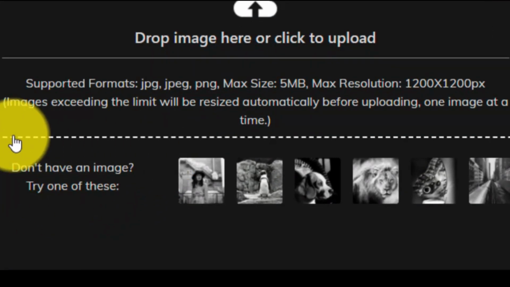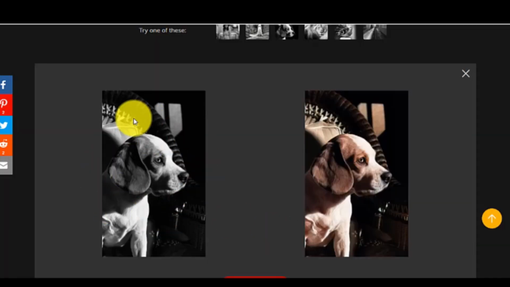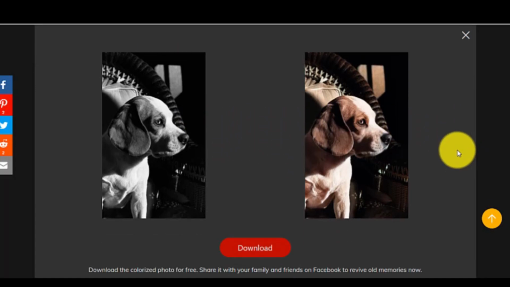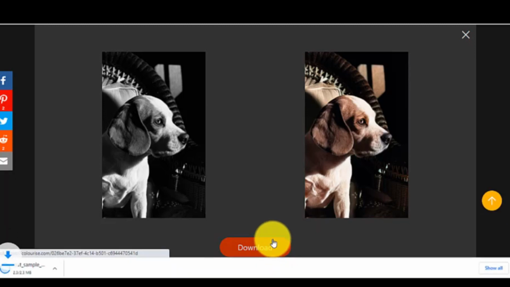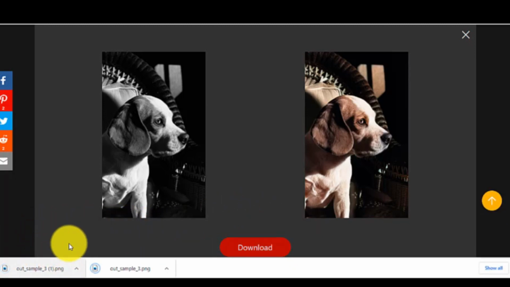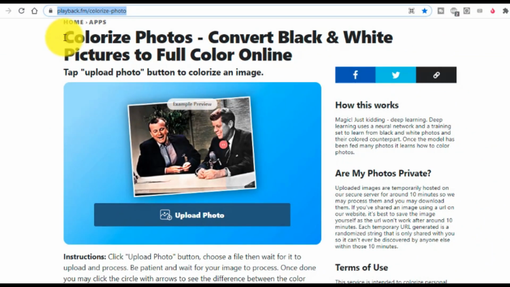Or just choose one of the images of this website. Let's choose the dog, for example. Now we are seeing a black and white photo of a dog. In a few seconds, we will have color on this photo. Now, if we click on the red button download, we will have the color photo on our computers. And that's it. This is the website Playback FM, Colorize Photo.